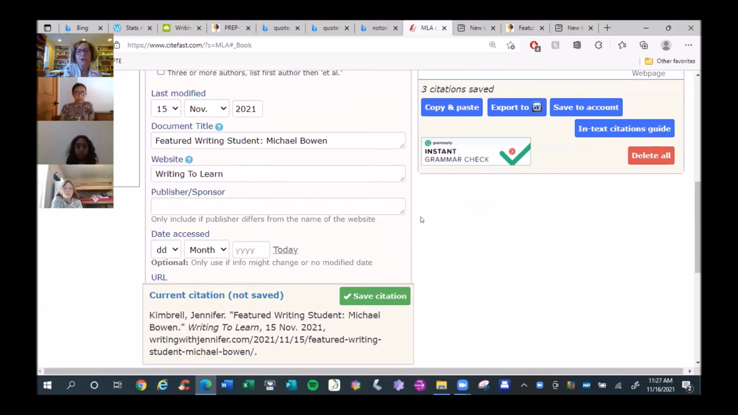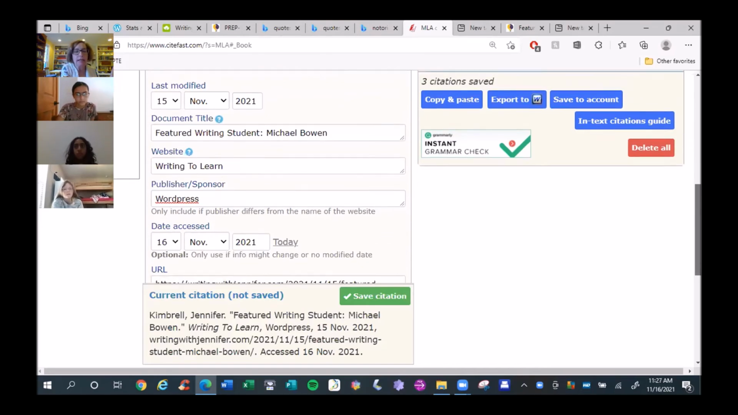You only put the publisher if it differs from the name of the website. Actually, the publisher of this is WordPress, so I'm putting that in. And where it says date accessed here, click on today. Now on books, it doesn't give you this. You only need date accessed for an internet article, okay? I would just do whatever day it is you're working on it, just click on today.